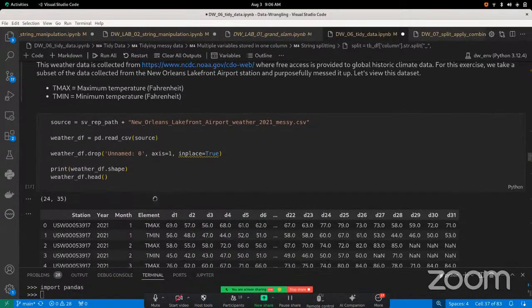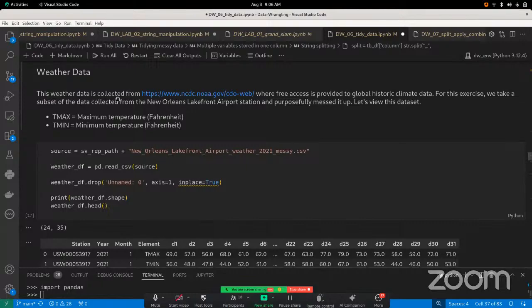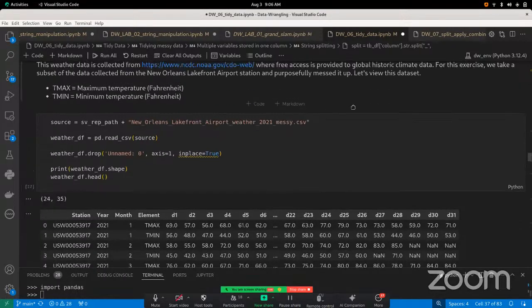So let's take a look at this data set. This is weather data, where free access is provided to global historic climate data. And here we are taking a subset. Again, we are looking at the New Orleans Lakefront Airport Station. And we have actually purposefully messed it up. So you will find cases like this, but just to show it, this is manufactured messy data.